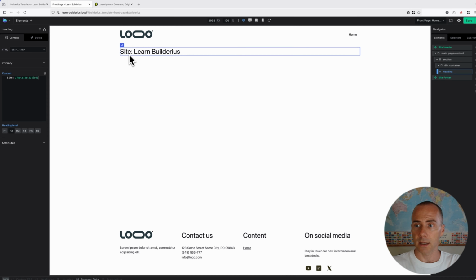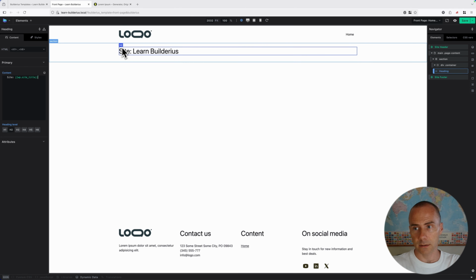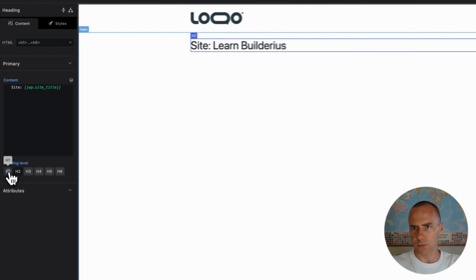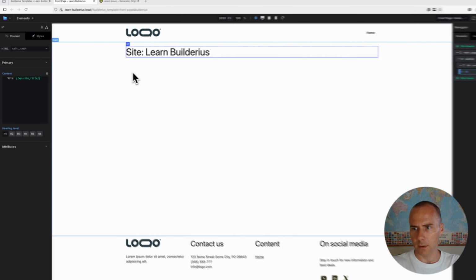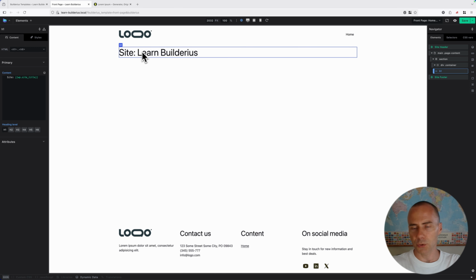I click it, and now my heading, which I switch from H2 to H1, uses dynamic data. Actually, the site title as it is defined in the WordPress settings in the admin area. We can see that the dynamic tag uses this double bracket syntax, and it is highlighted in green to clearly show it is a dynamic tag. It works in all content settings.